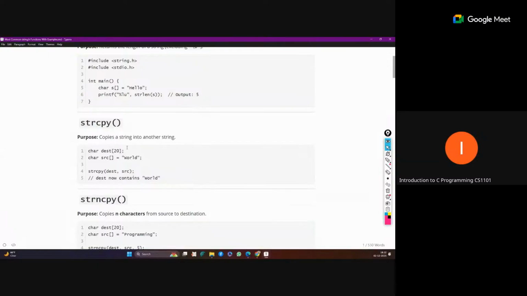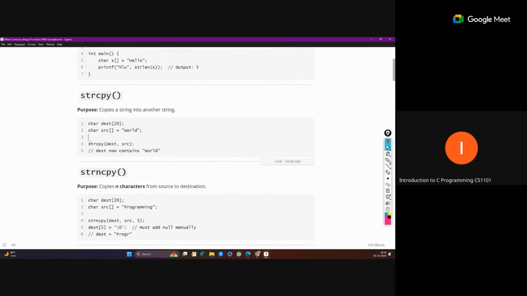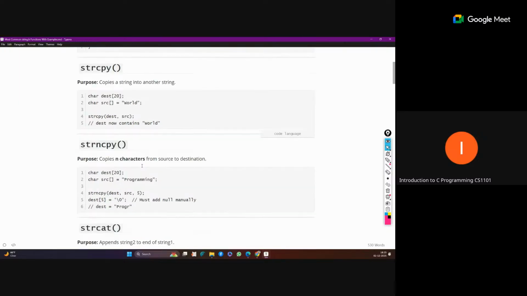strcpy. If you have two different string variables and you want to copy one string to the other variable, you can directly use strcpy, so that your complete string will be copied to the other variable. Here you cannot use it directly like this. Like you have two variables, src and dest, you cannot write dest equal to src, as that may create a problem. So the strcpy function is good for copying the data, copying the string.